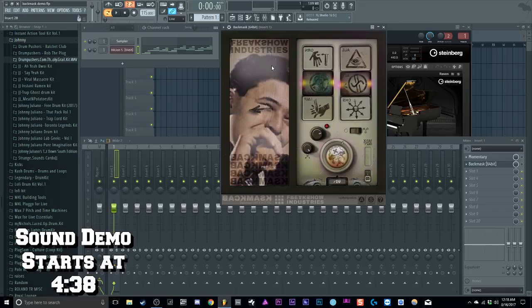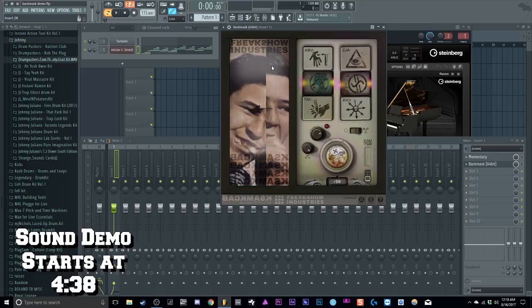And today I'm gonna be taking a look at the FreakShow Industries Backmask. I reached out to FreakShow Industries, tried out their plugin, told them how much I loved it, and told them I would love to do a review of it. They sent me a review copy so I can show off this amazing plugin that I think is really dope.